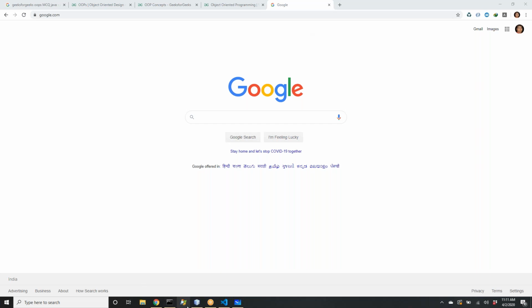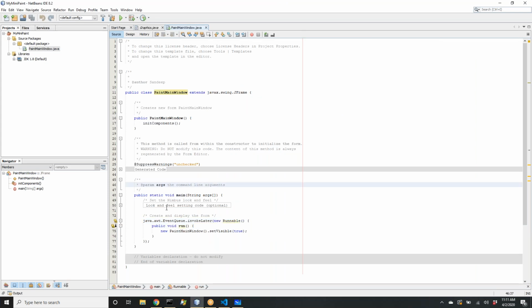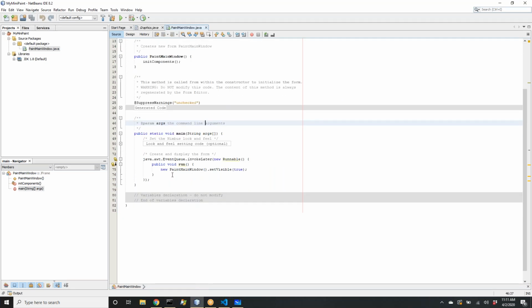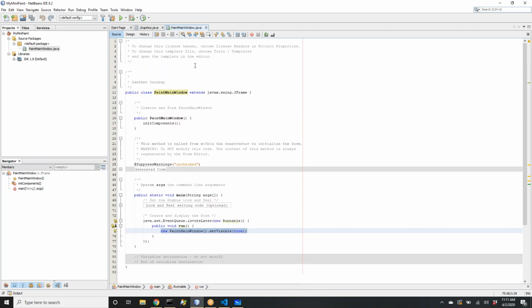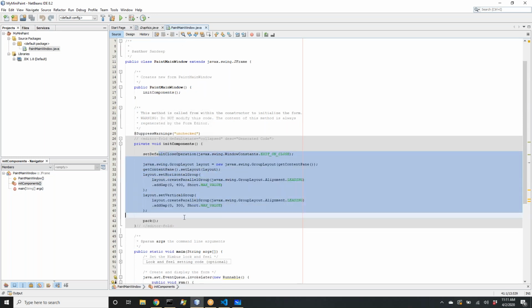Yeah, so we were discussing that we have created a UI just by adding a form. And I said, whatever is unnecessary code, let's not focus on that. Let's see that the main function is creating an object of this paint main window class and making set visible true. And this class, paint main window, has a function init components. That is where it might be generating some code for how it is creating the UI.